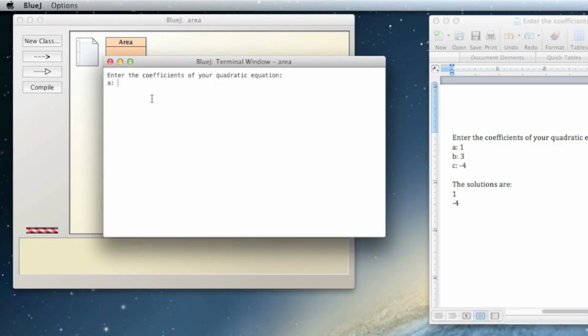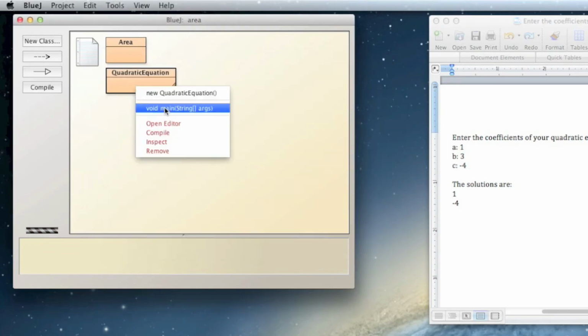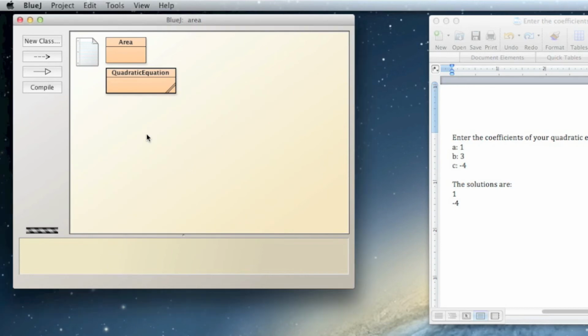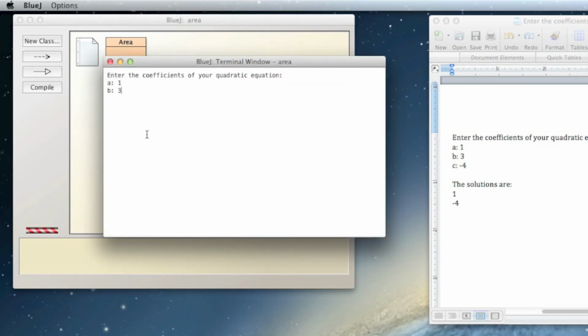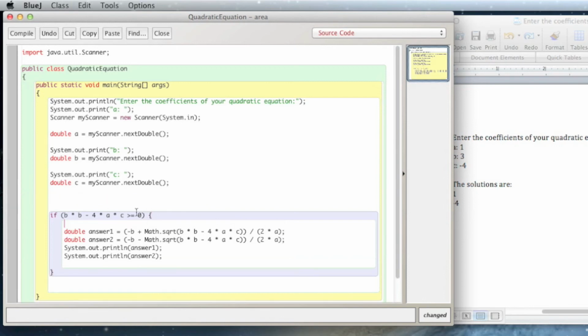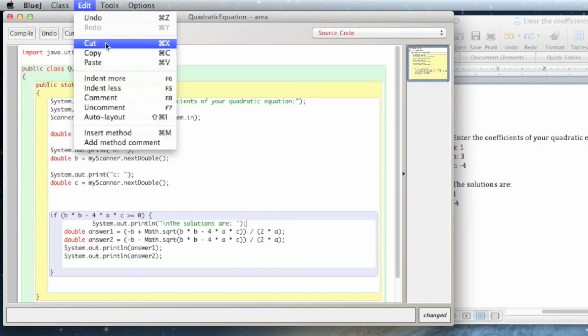Okay, so if we say 1, 2, and 3, oh, that doesn't look so good. And if we say 1, 3, minus 4, that looks good. Okay, so let's adjust that slightly. The solutions are, let's move that to be conditional as well. Okay, paste please. Okay, auto format.